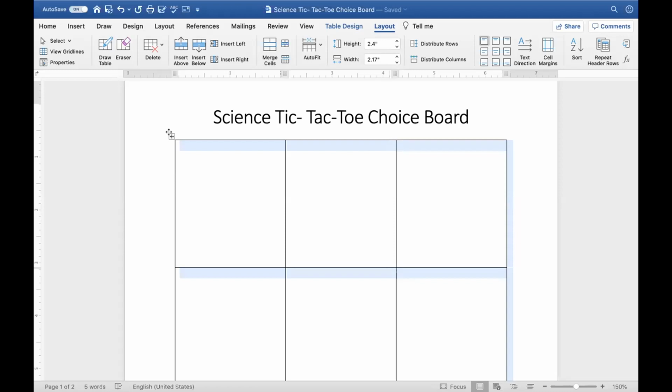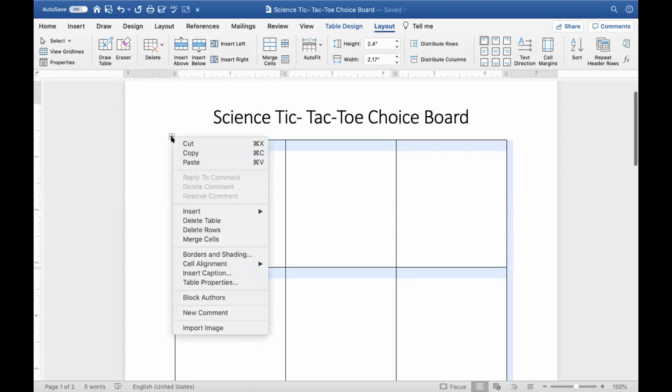I can easily, when this is selected, right click on it. And this is where I can also insert, delete, merge my cells, because maybe one whole row, I want that to be one solid row instead of 3 chunks there. But I've got lots of options. I can also choose this right here where it says borders and shading. And there's another area to do that too, but I'll share with you here first.